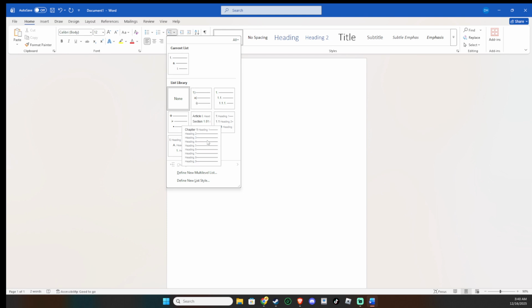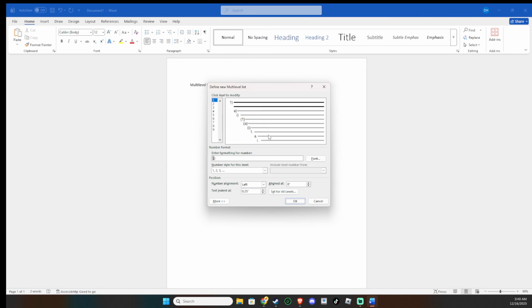Be sure you select Define New Multi-Level List, not Define New List Style. The first option edits the numbering scheme itself, which is what we want for headings. The List Style option creates a reusable style set, which isn't necessary for this setup.